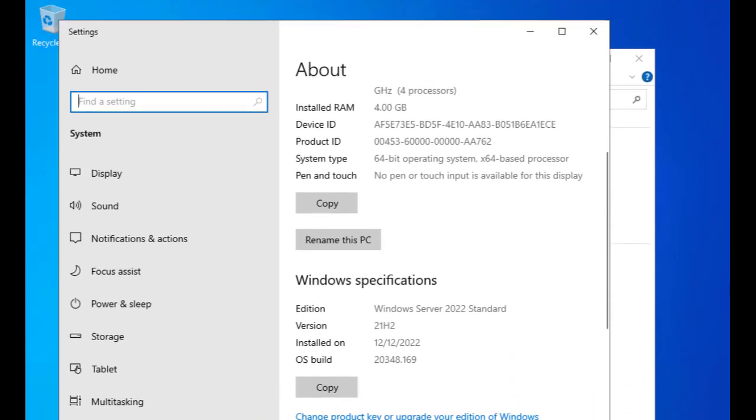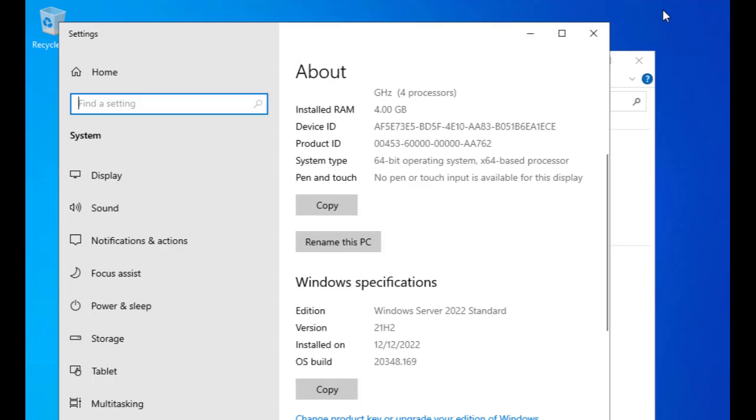In the next video I will show you how to prepare and configure the server for Active Directory services.